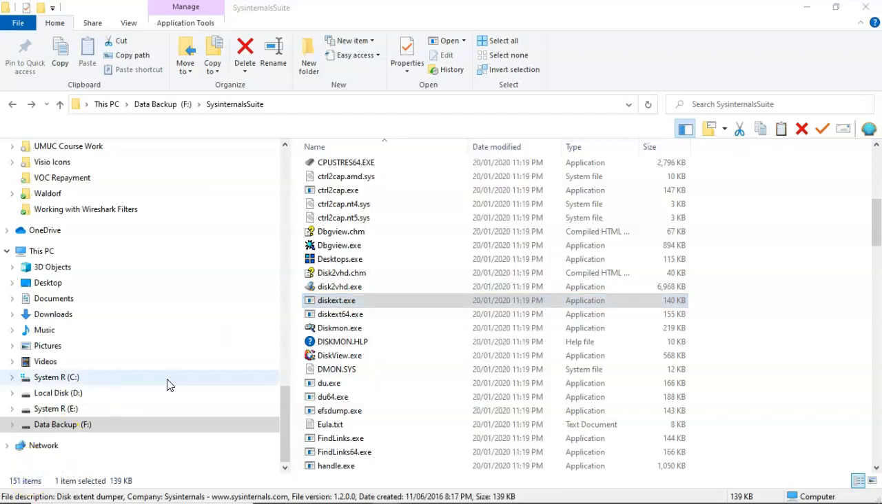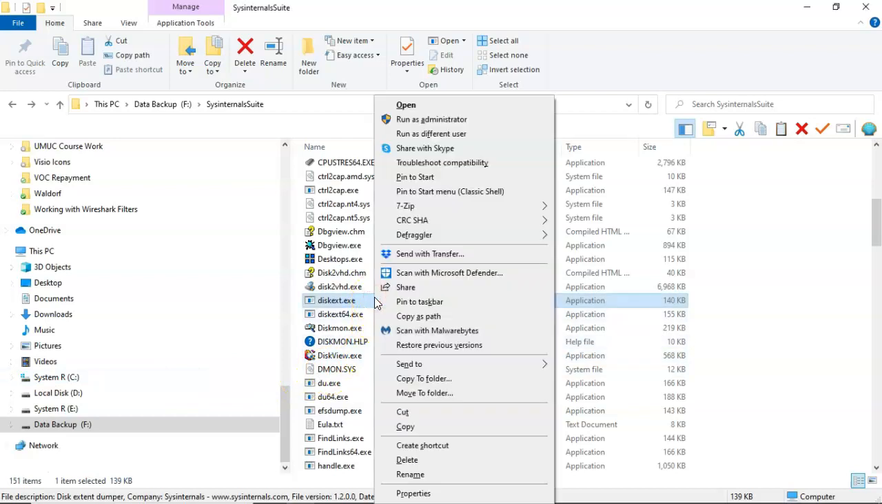But if I hold down my Shift key on my keyboard and then I right-click, I have a large number of additional options. One of those options is the copy as path. Let's go ahead and do that.